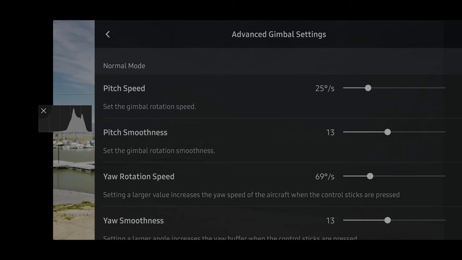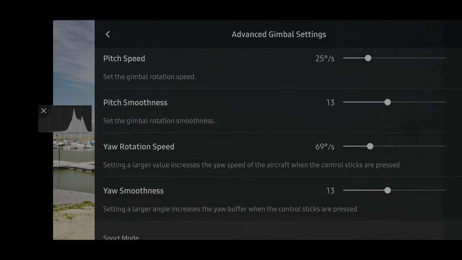Now you can see the pitch smoothness. This is how long it takes for the pitch to stop after you've released the wheel. Again, I like to have mine fairly snappy in normal mode because I do like to have a little bit of smoothness, but it doesn't need as much as if I were shooting in a cinematic mode, and it doesn't need to be as snappy as if I were shooting in a sport mode. So I've got the pitch speed at 25%, and then I've got the pitch smoothness at about 13%.